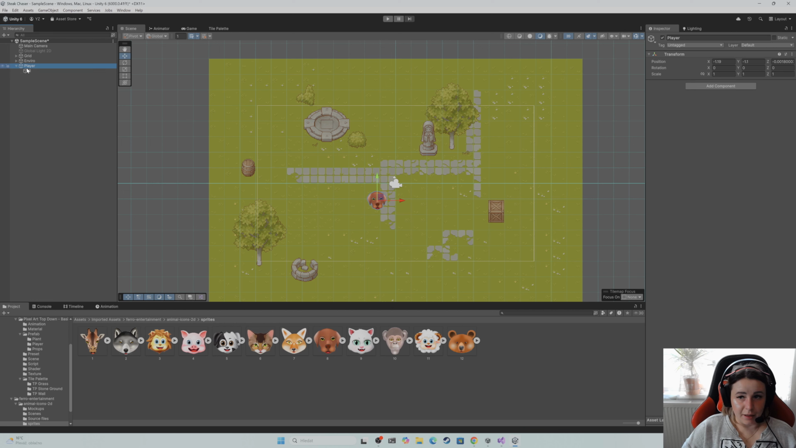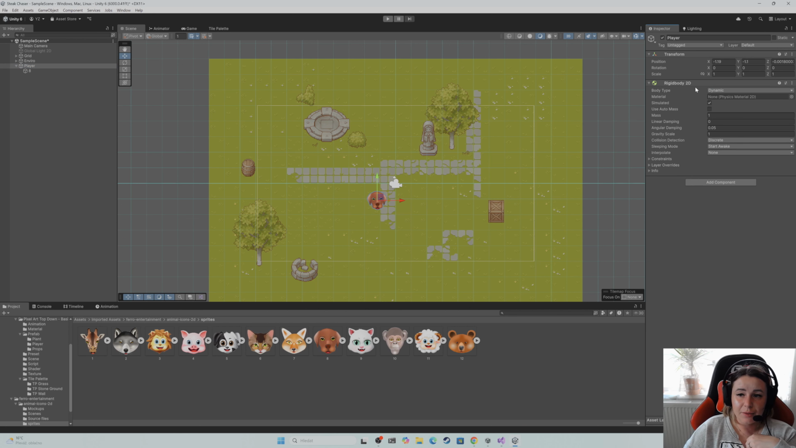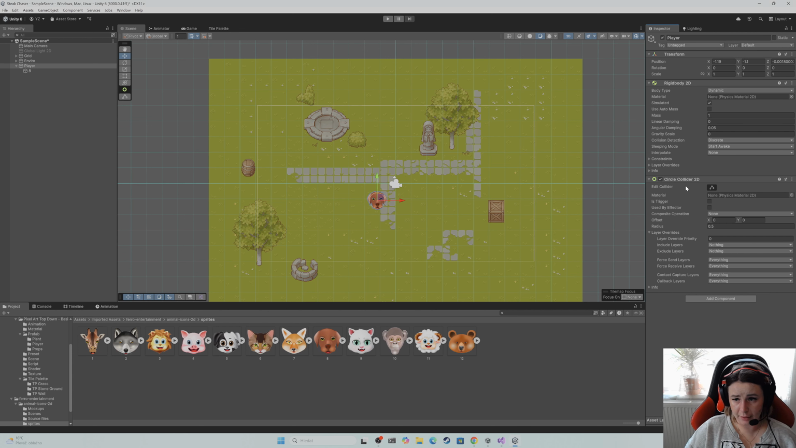So the next thing which I would like to do is to put on our player this rigid body 2D component as well, and here we will put it like a dynamic, because our player will move, but I will use a gravity scale of 0, and also we should put maybe a circle collider 2D, I think. Yeah, that's okay.